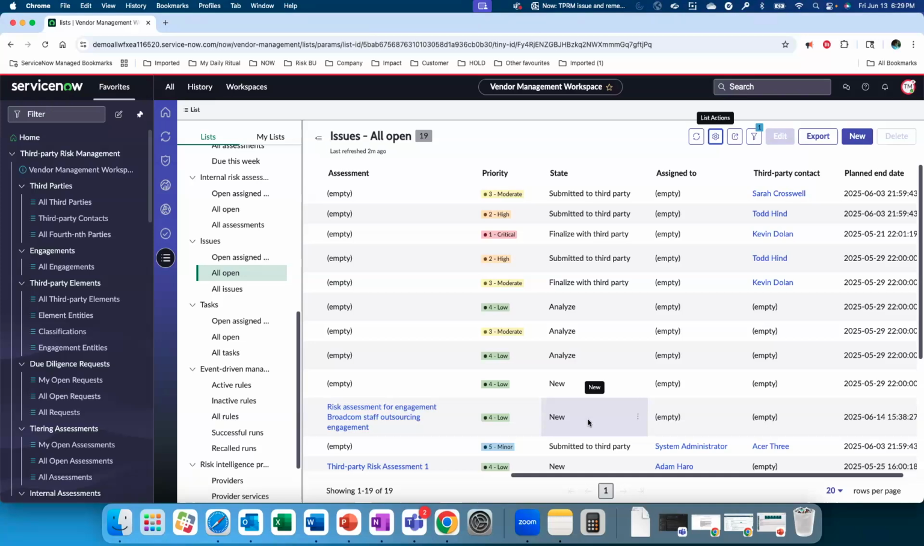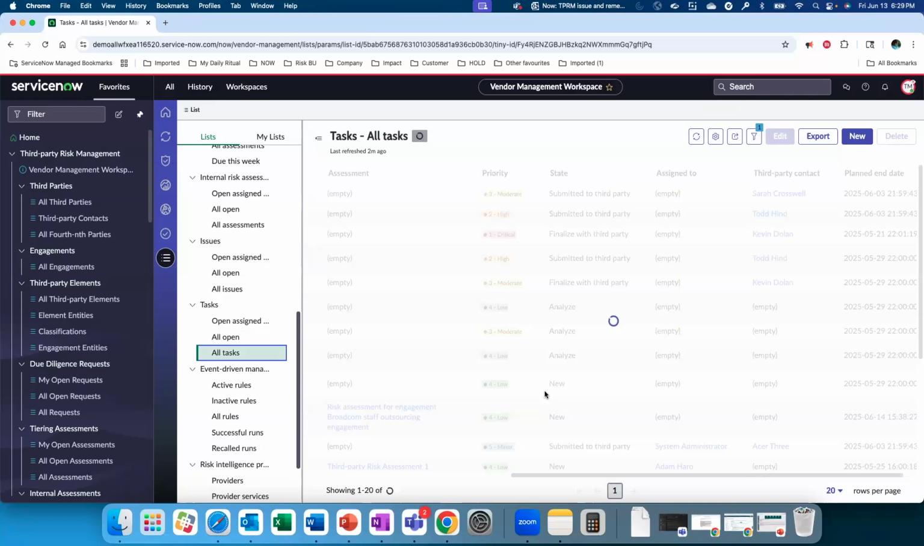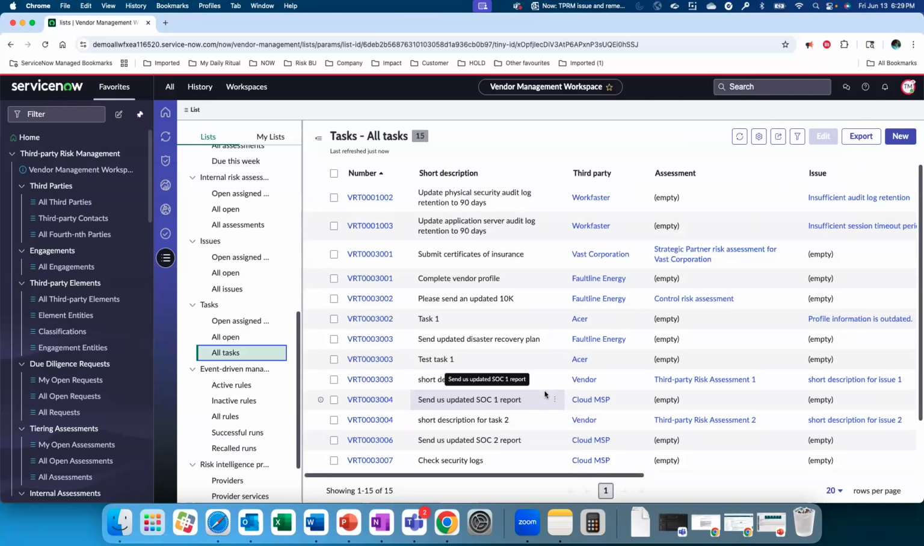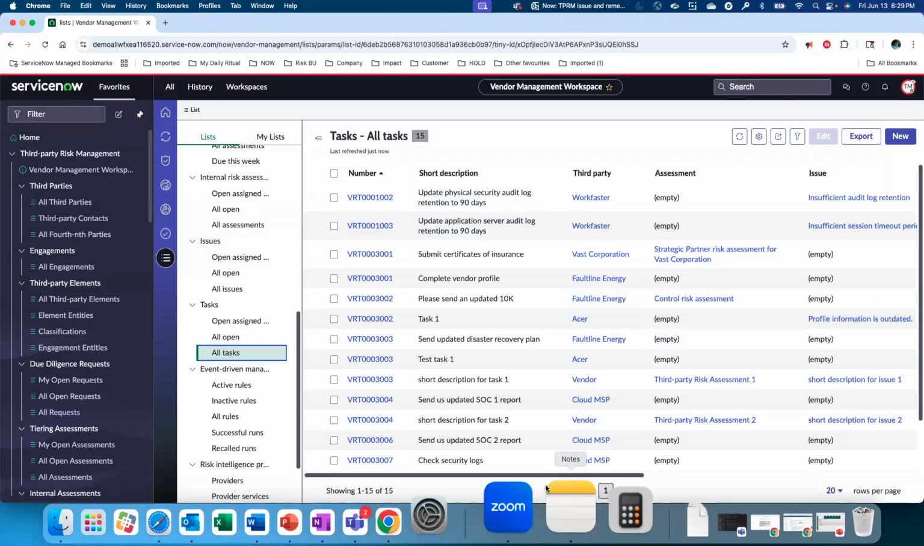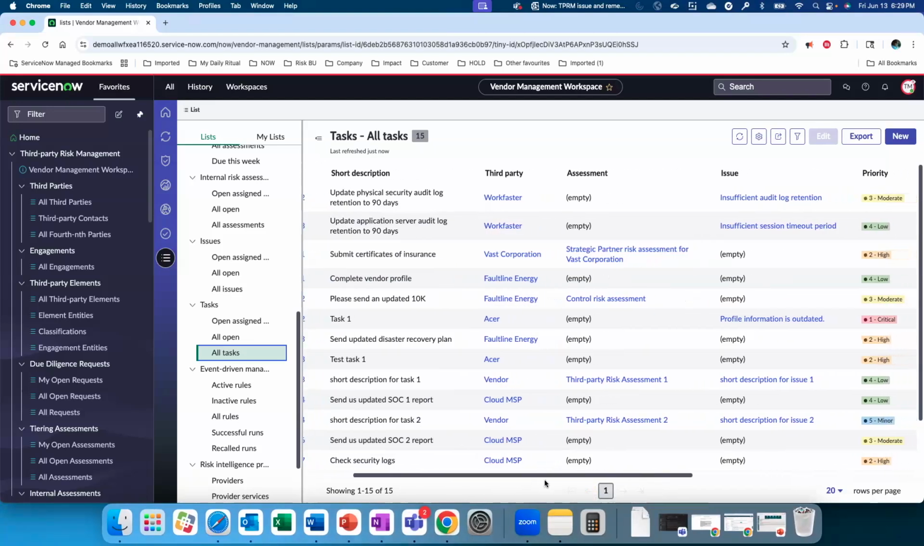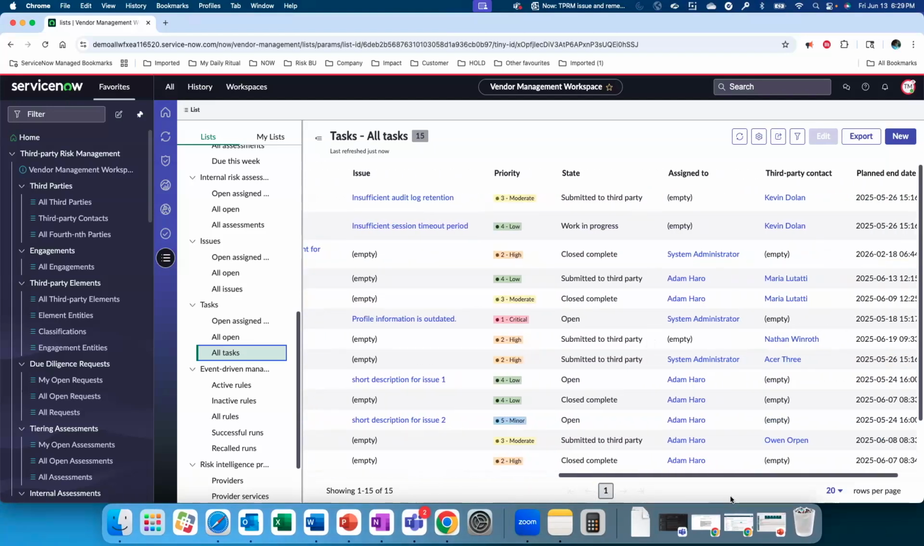Now, when it comes to tasks, so let's go to all tasks. It works exactly the same way. Clicking all tasks, I can see a similar list, except here each task starts with the prefix VRT to differentiate it from issues. The layout and available columns are very similar, as you can notice. They are pretty much the same.